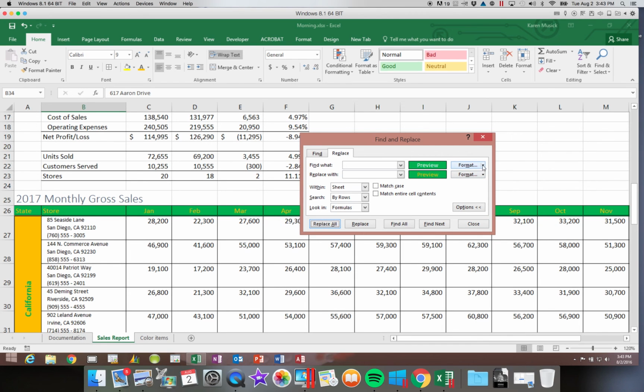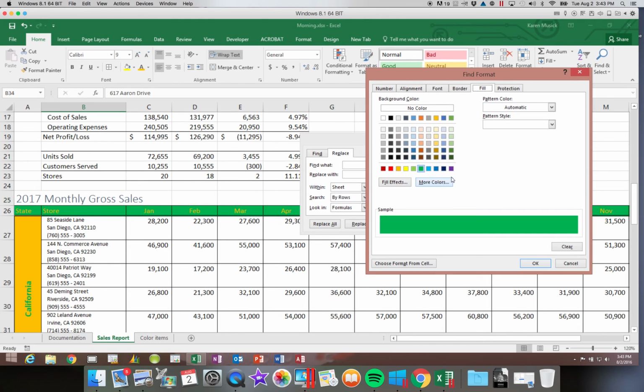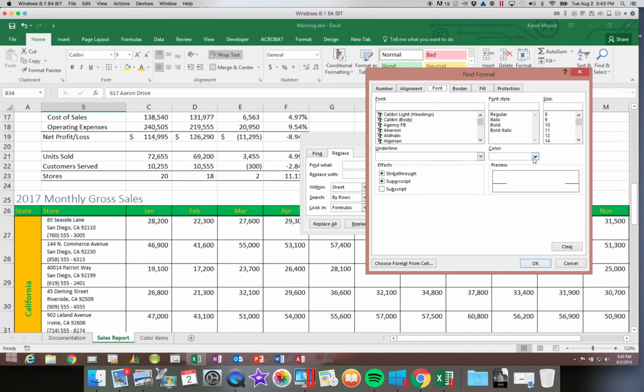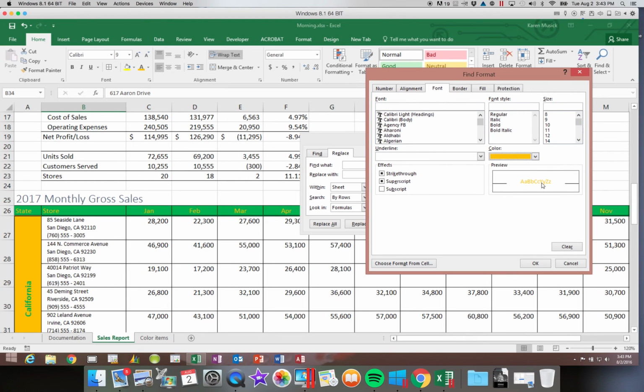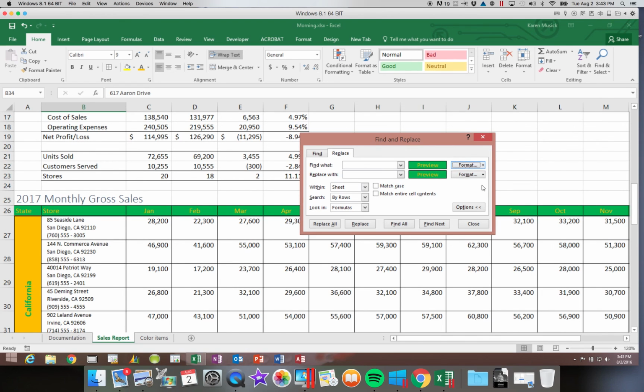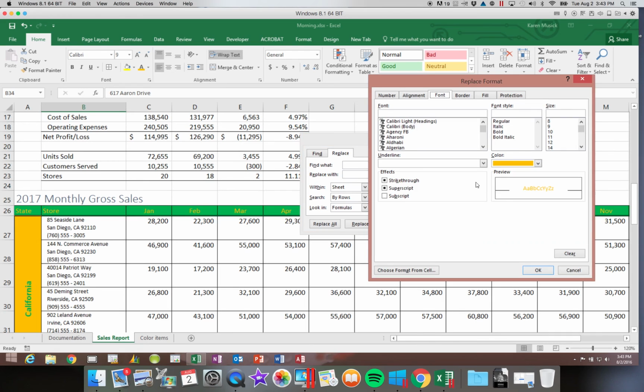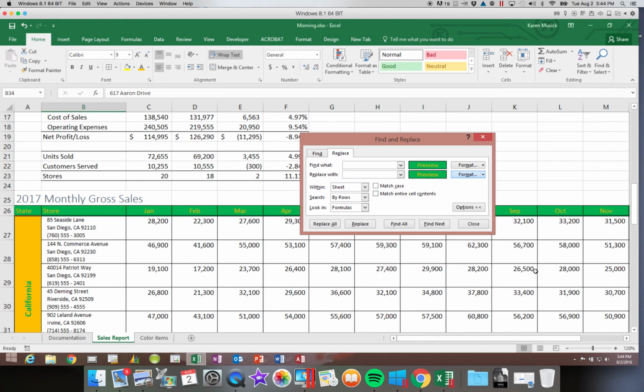You could also do changes such as I want to find the gold font, and what I want to change it to is maybe I want to add bold. And then you would get the bold of the yellow letters.